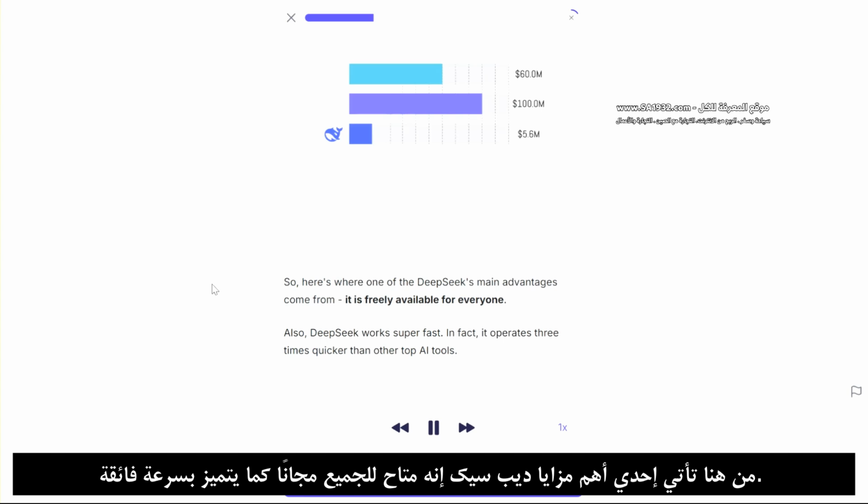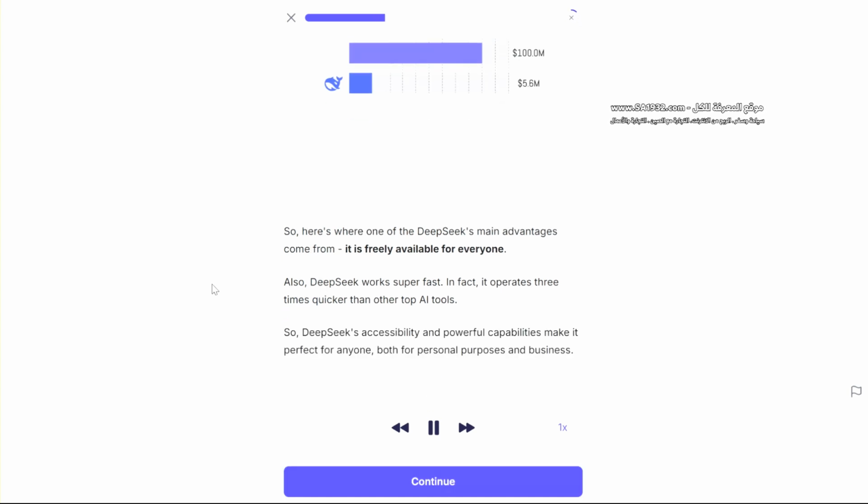Also, DeepSeek works super fast. In fact, it operates 3 times quicker than other top AI tools. So, DeepSeek's accessibility and powerful capabilities make it perfect for anyone, both for personal purposes and business.